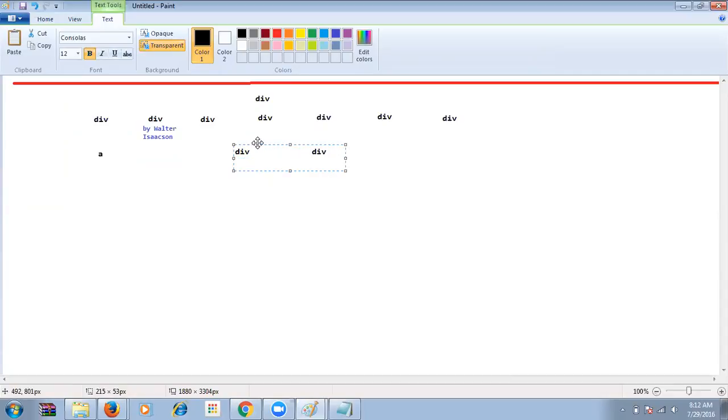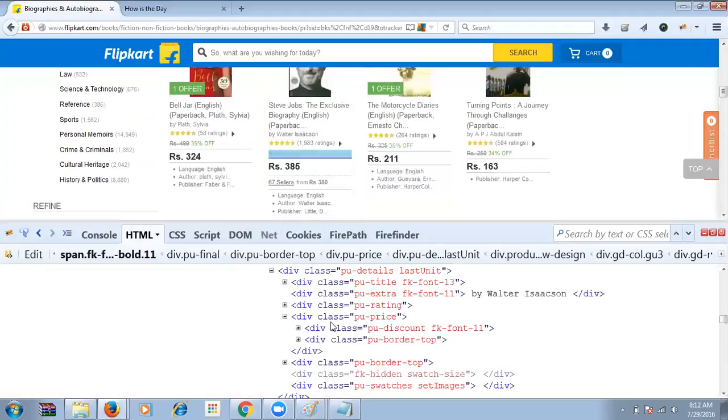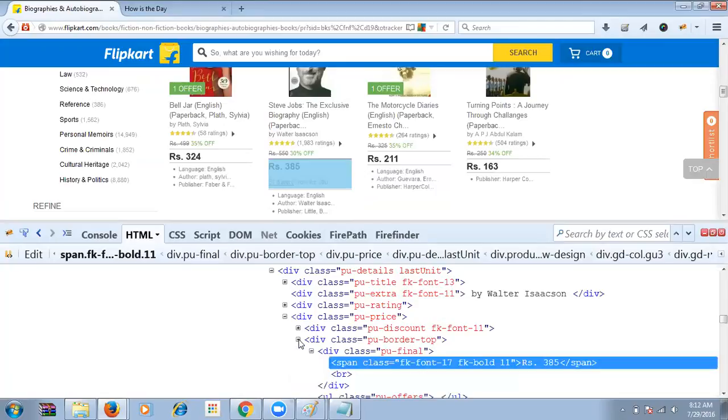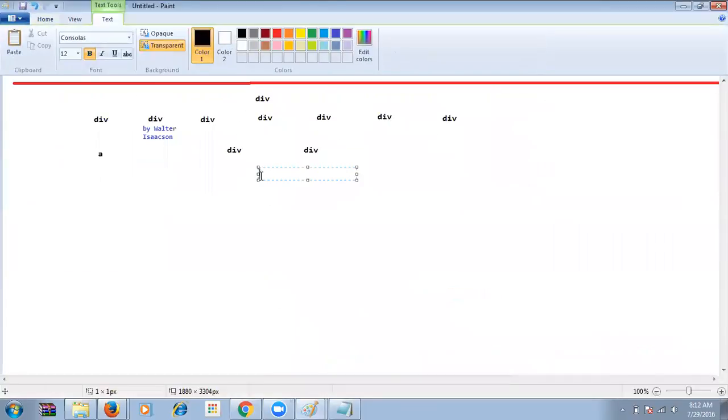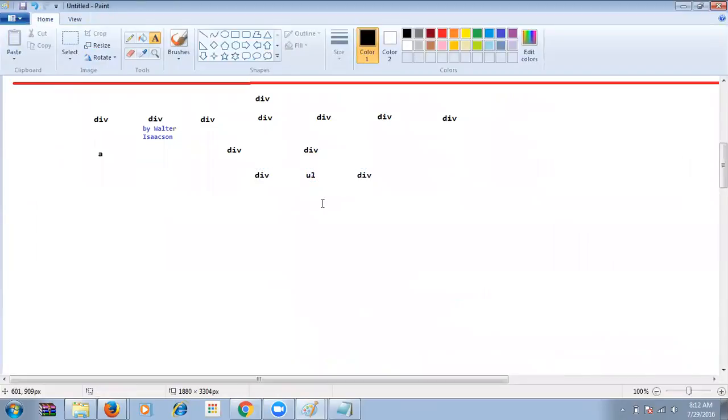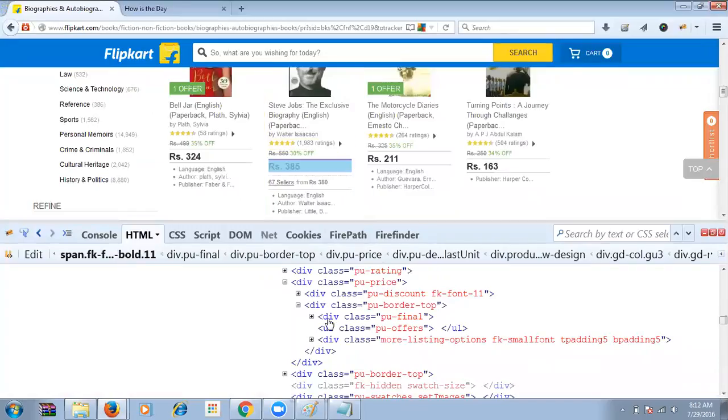These 2 divs over here, that's the thing. Then the first div, second div. The second div is holding my 385 rupees. I'll open that. Then if I come over here, it has one div, UL, and then div. The second div is holding div, UL, and div. That's what it's holding. Then the first div is holding my price.